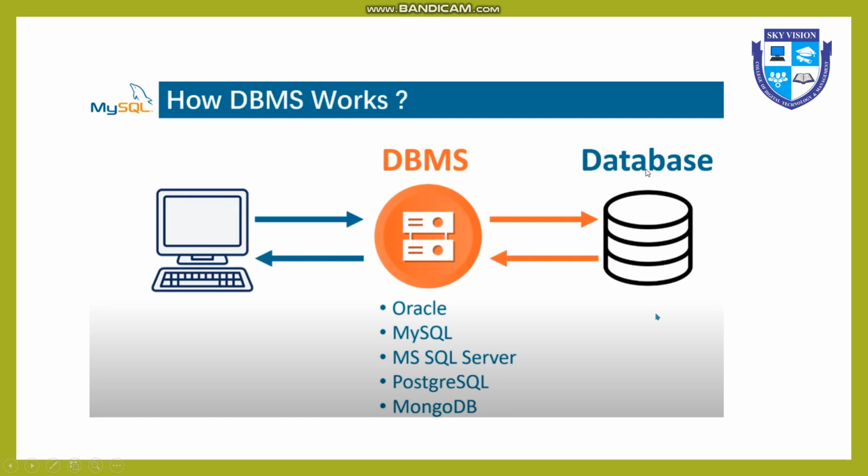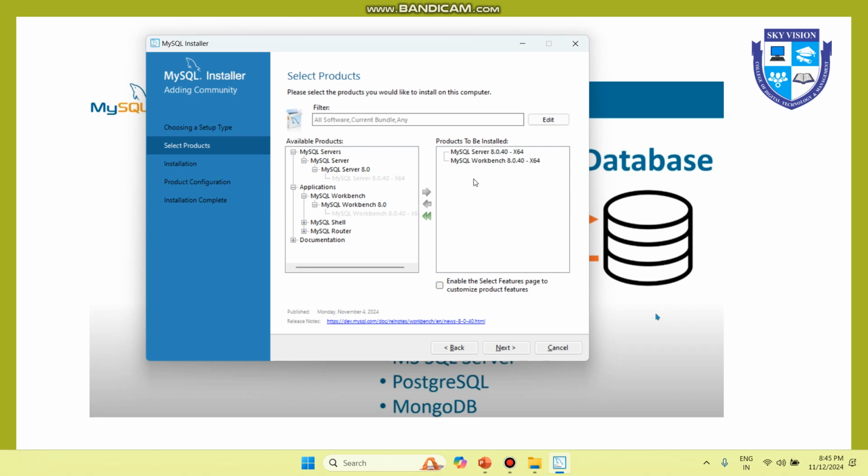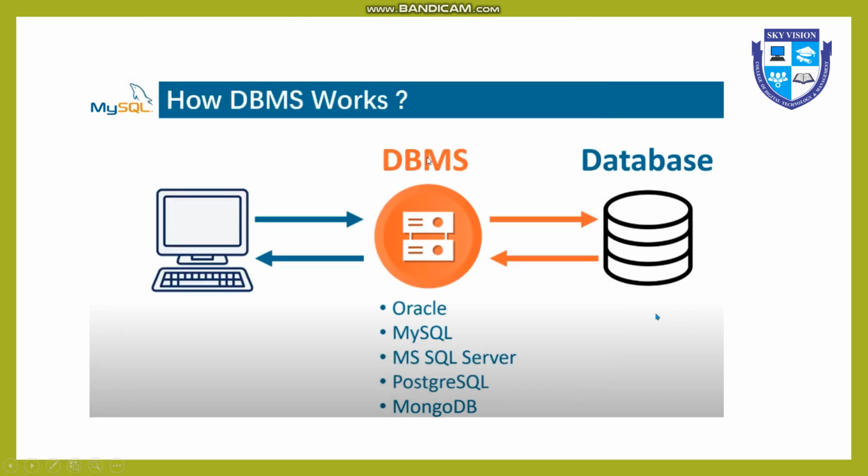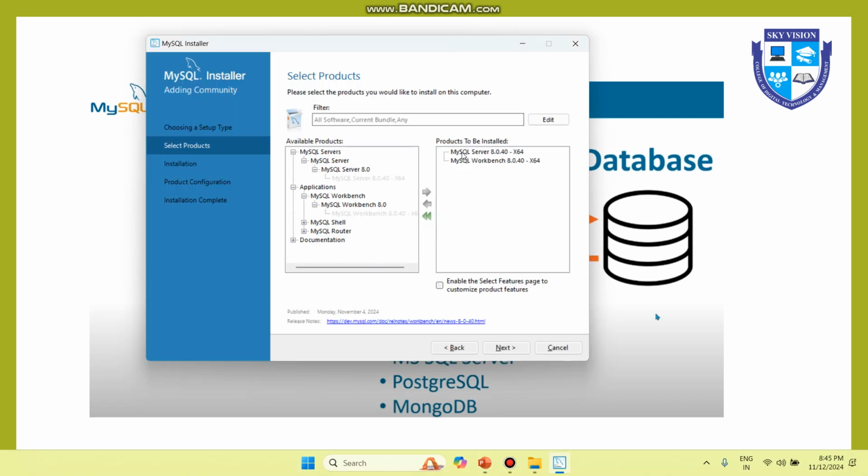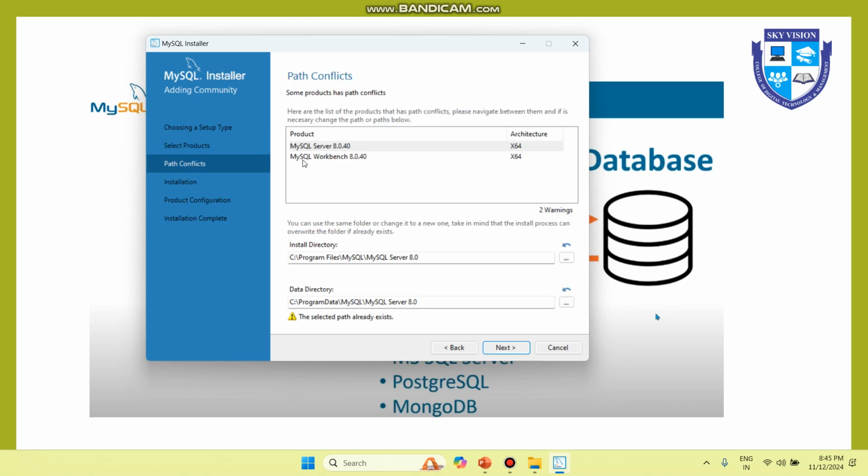MySQL server means your database, and MySQL Workbench is your DBMS, database management system. Now when we are adding that, we need to click next. After that, it asks which path directory you want to use. By default, keep it as it is, don't change anything, and just say next.